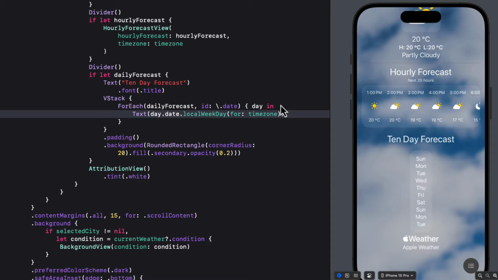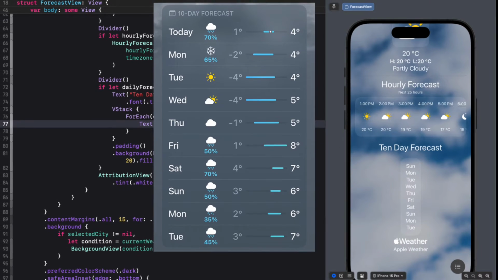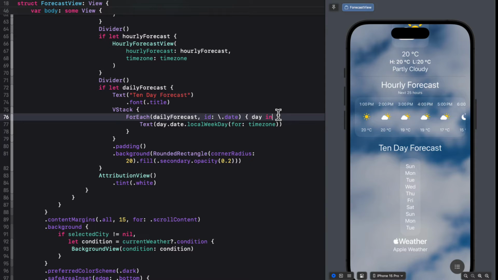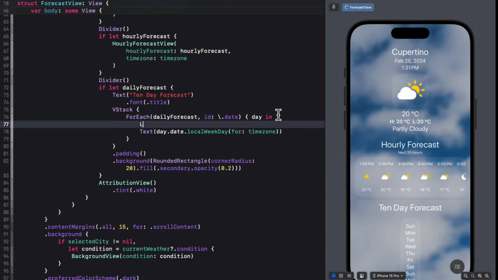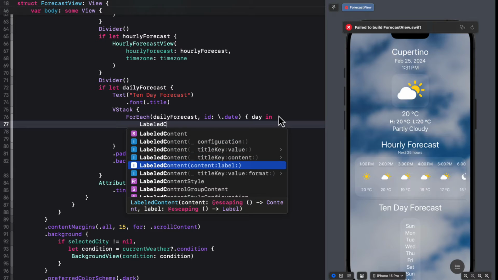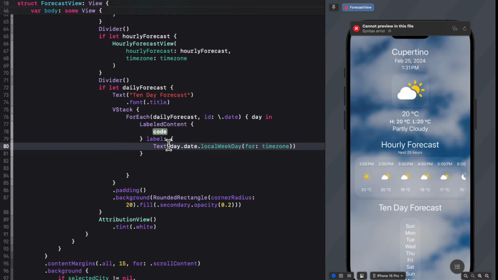Now let's sort out this view. I want to do something like this that Apple does in its weather app. And there might be several different ways to accomplish this, but this is how I'm going to do it. Instead of displaying this day of week here, I'm going to cut this out and create a labeled content view that has content and label that allows us to use views for both. So I'm going to use that same text view as the label.